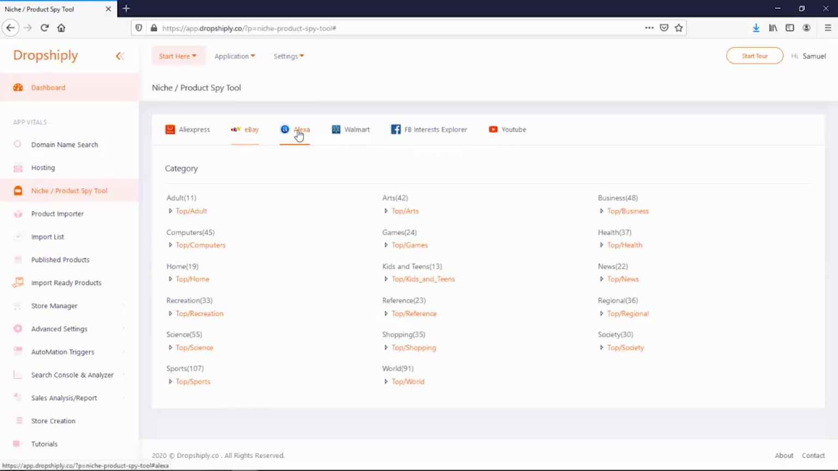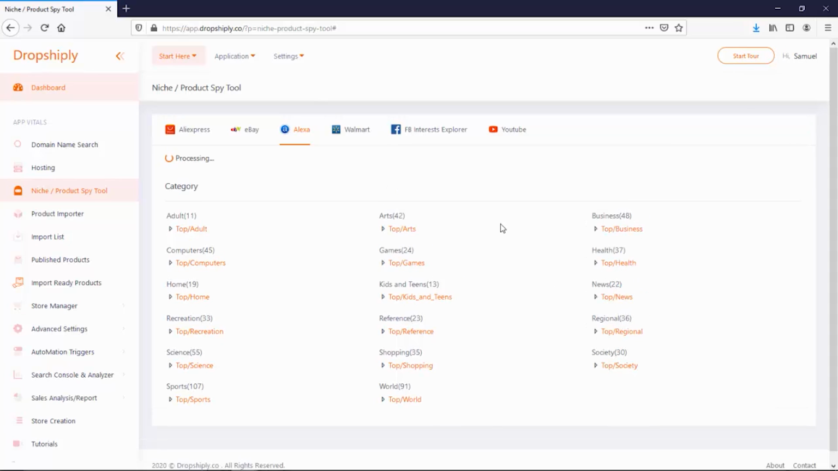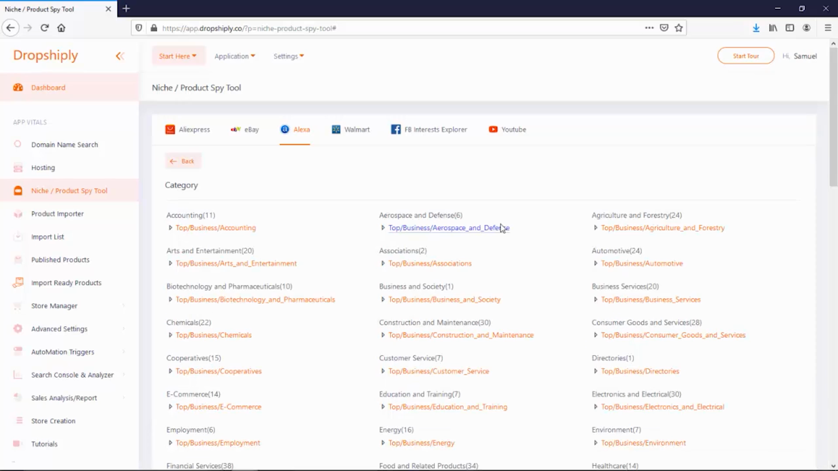Alexa is the next one. With the Alexa spy tool, you can discover traffic stats and global rankings of millions of websites, so you can exploit untapped markets. I mean, look how many niches, categories, and subcategories there are here. There's a ton of categories and websites you can go through. Let me click on this one. For example, you can also find thousands of top websites in any niche that you can use as highly targeted interest keywords and phrases for your Facebook ads.